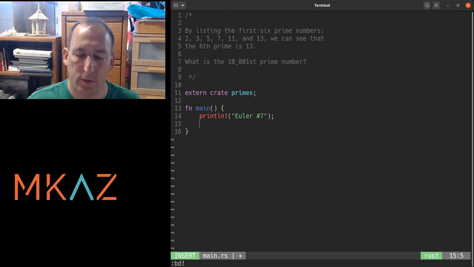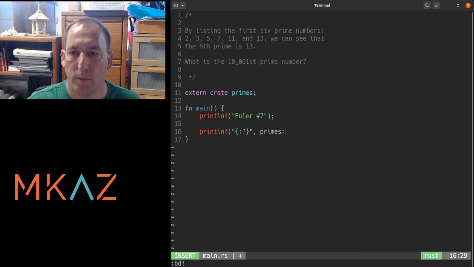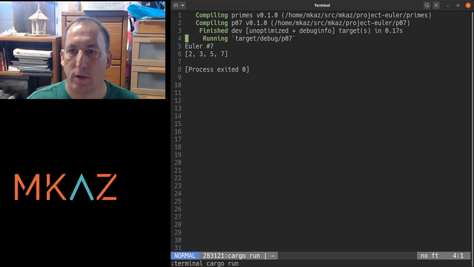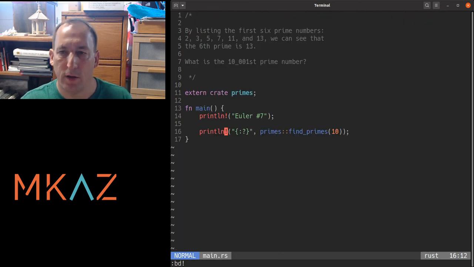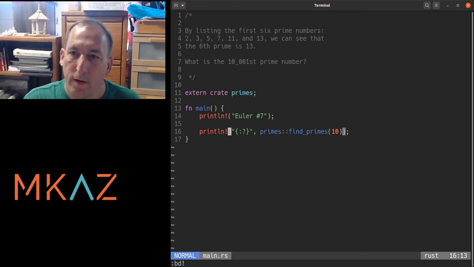So now we should be able to do a quick test and do primes, find primes up to 10. Oops. Run that, and there we go. All right, so now we have an external library, and we can do stuff. So this will find all the primes less than 10.